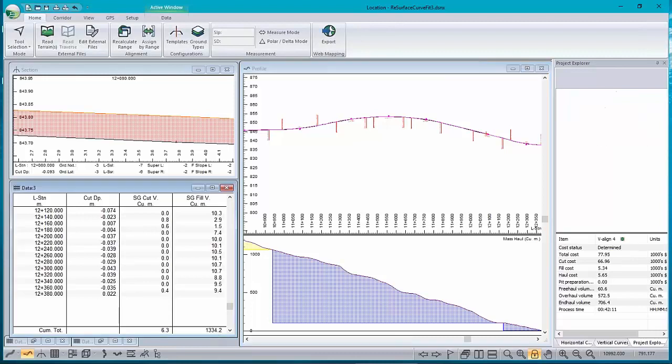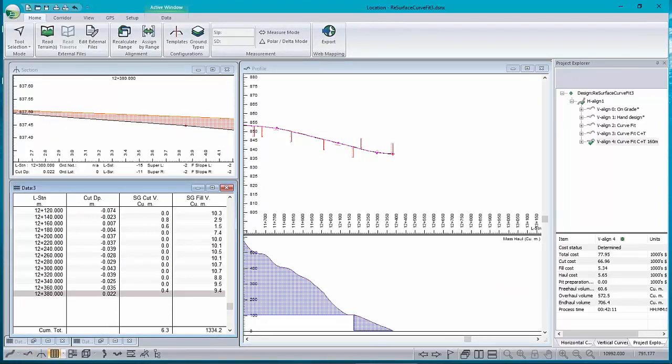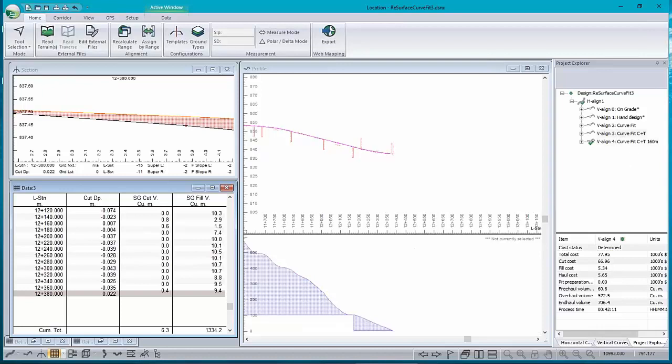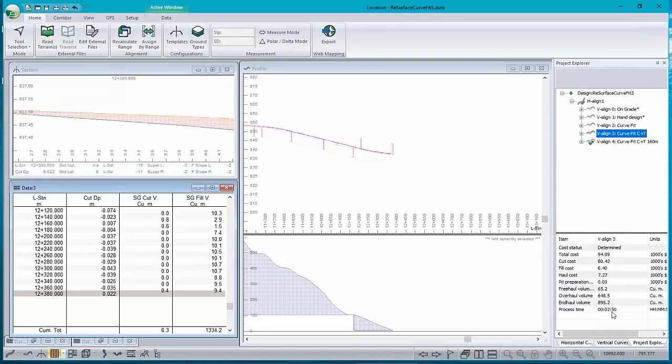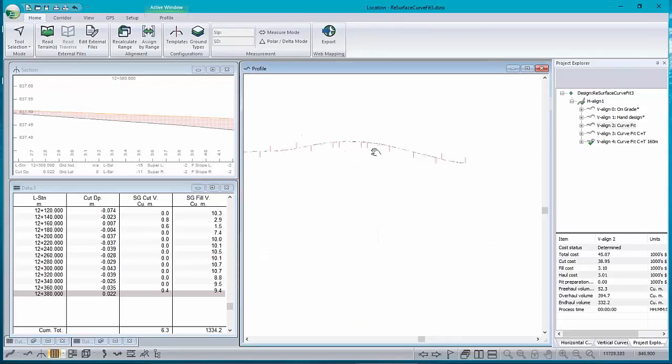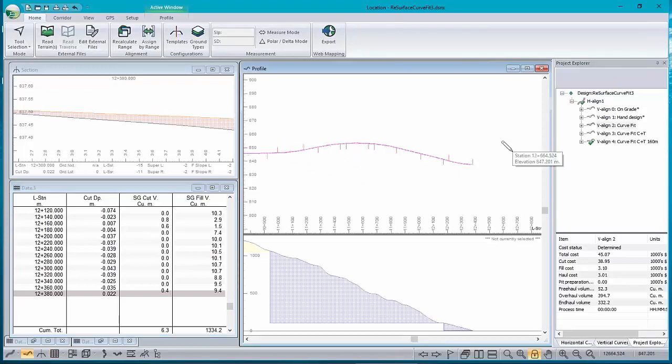I think this number was significantly smaller, which means that I'm actually closer to the existing pavement. Just to give you an idea, that took 42 minutes, whereas the previous one took just under 3, and my quick curves result was very, very fast, less than a second. Okay, so the optimizer can give you a profile that matches the existing ground.